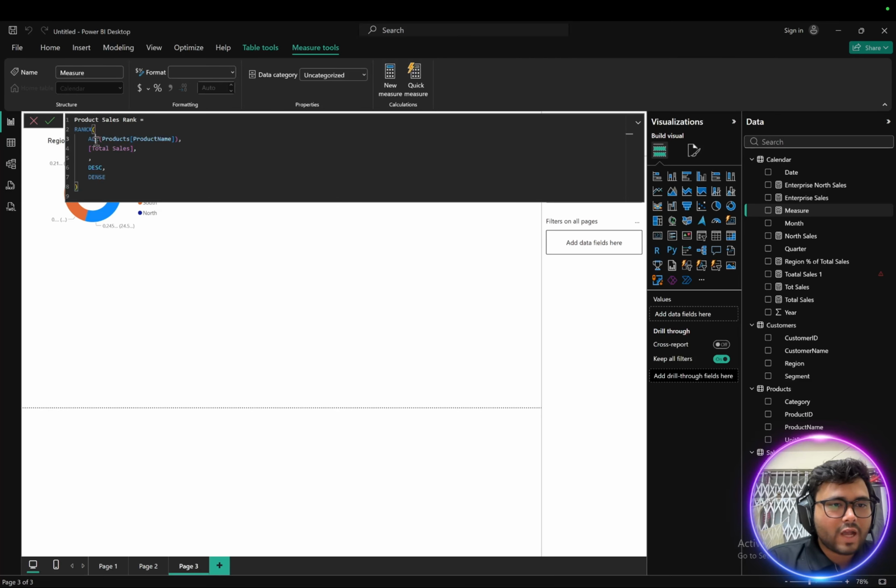Now here what I'm saying is ALL products product name. Whenever I use ALL, that means it is going to remove all the filters from the product name. So I don't want any filter on the product name, and I need total sales, which I already have, and I want descending order, and this DENSE I have used. DENSE is going to give you the ranking; since you are using RANKX, DENSE is going to give you unique ranking 1 2 3. So dense ranking we are using. This is how it works, it is going to create a ranking.